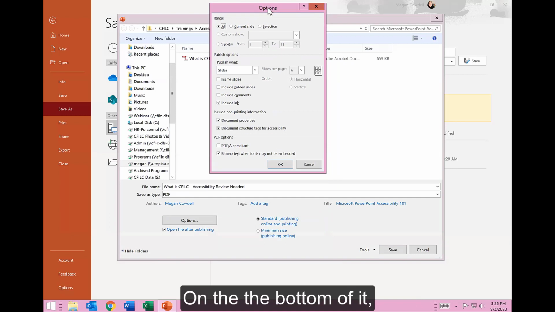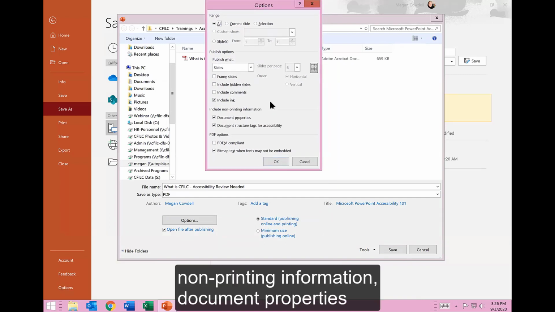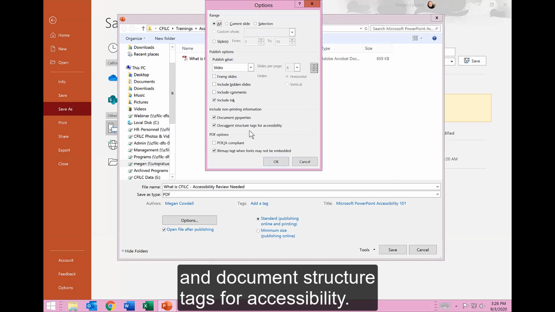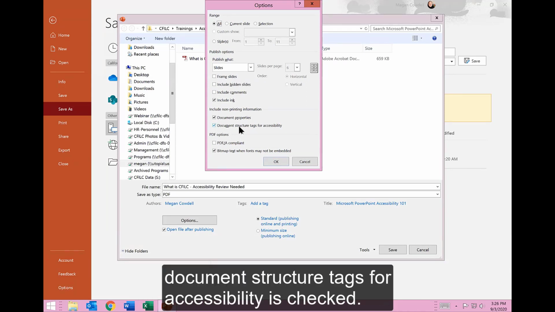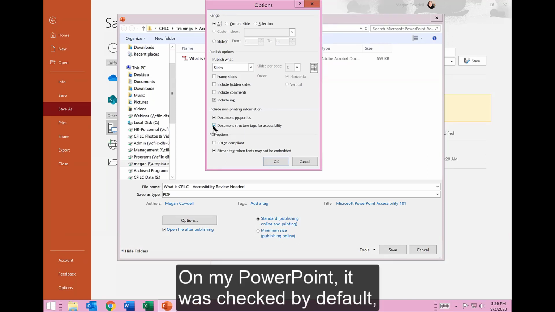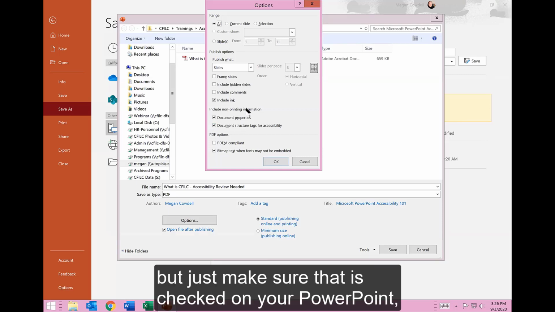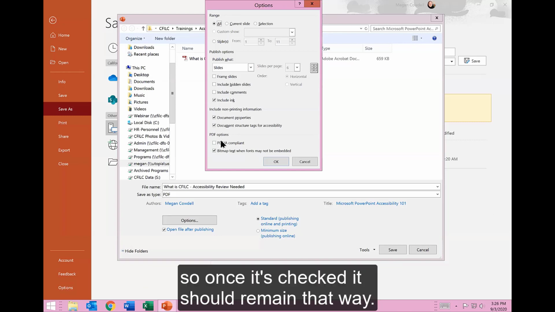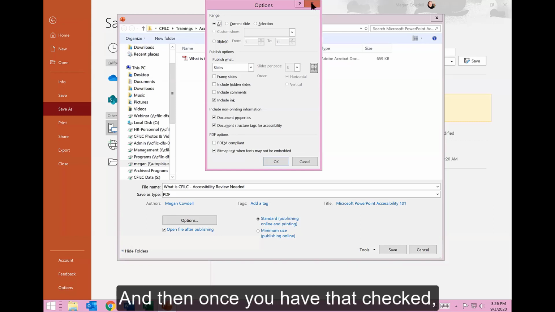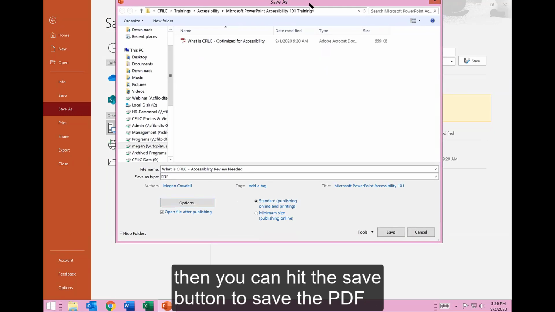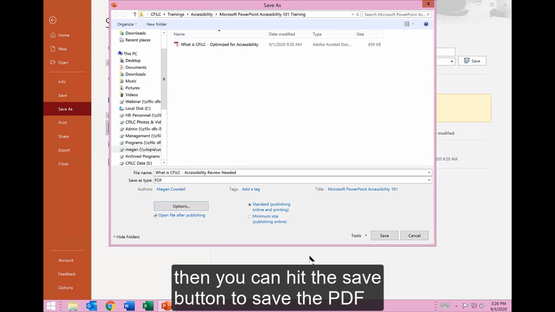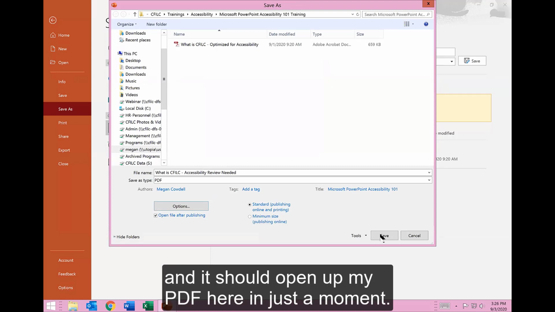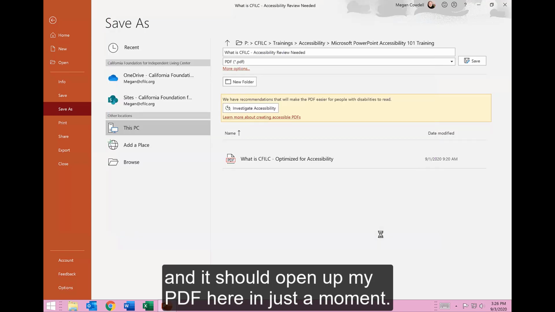So here are my file save options. Near the bottom, it says include non-printing information, document properties, and document structure tags for accessibility. Make sure that the one that says document structure tags for accessibility is checked. On my PowerPoint, it was checked by default, but just make sure that it is checked on yours, and you only have to do it once. Once it's checked, it should remain that way. Then once you have that checked, you can hit the Save button to save a PDF, and it should open up my PDF here in just a moment.